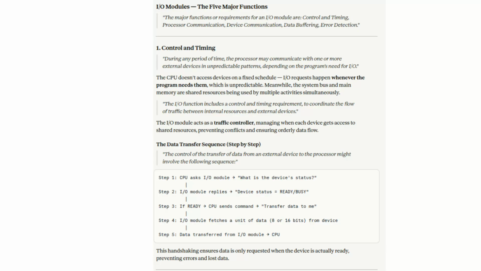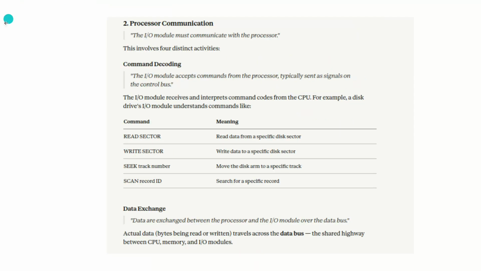So there are 5 steps. So this is how it happens. If there is no checking, that is, this handshaking ensures data is only requested when the device is ready. This can prevent errors and lost data. So this is the first important function, that is control and timing.